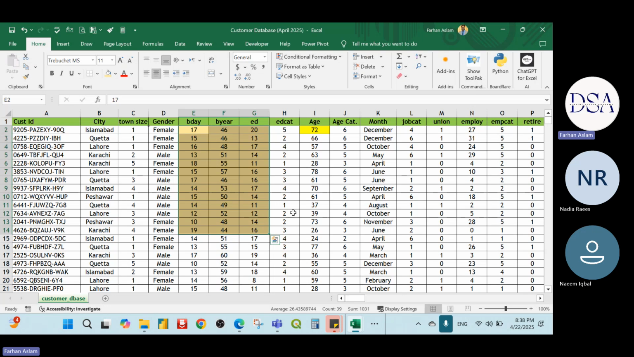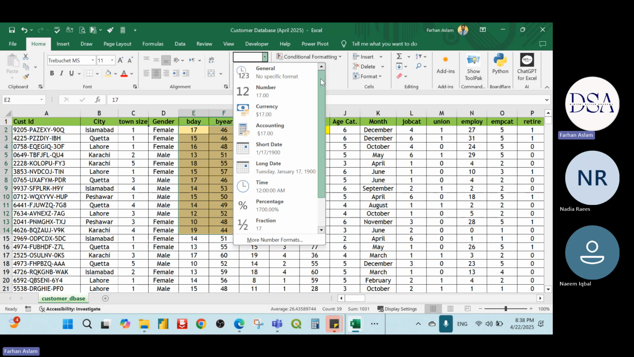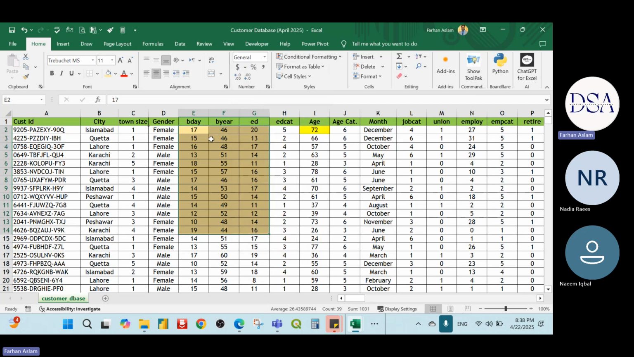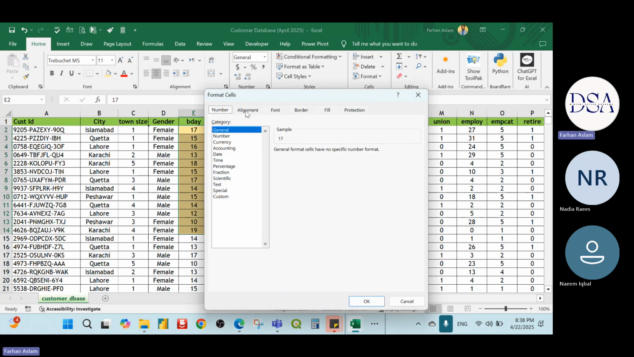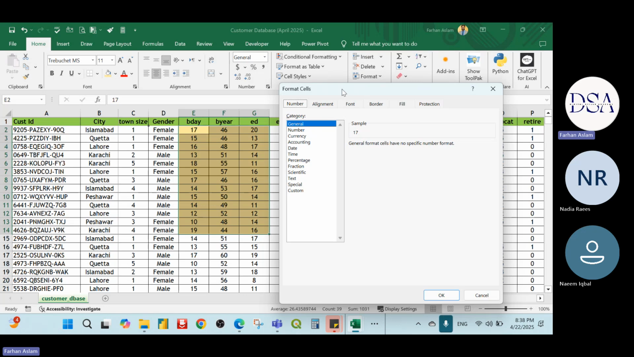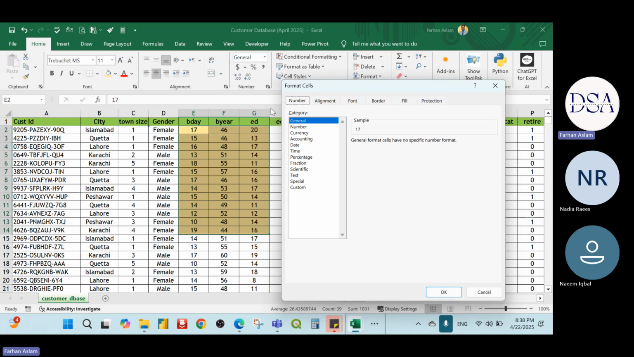The first one is the number category under the Home tab. There is a drop down list, and you see there is a complete list of formatting options regarding numbers. The other way to find this list is to press Control+1 on your system. A menu will open for number formatting, or Format Cells. We are going to try these options on this selected area.